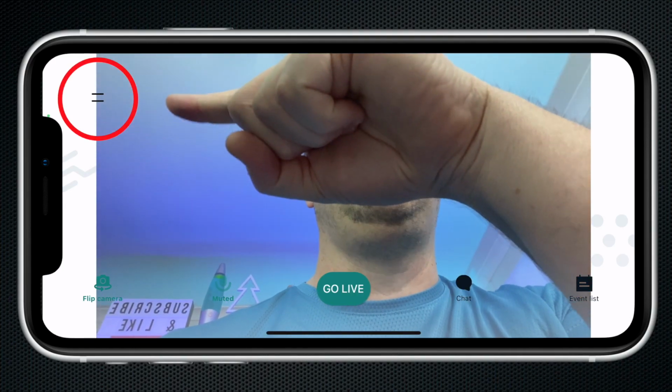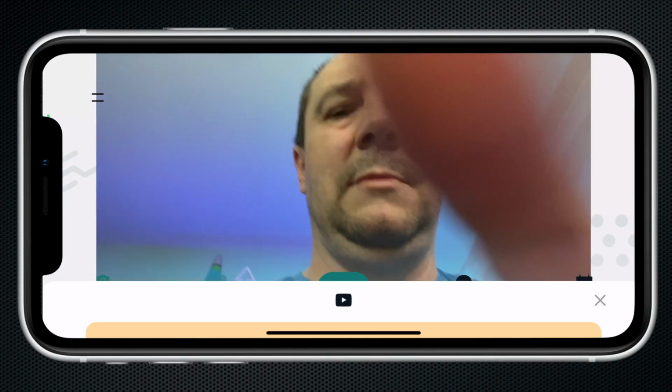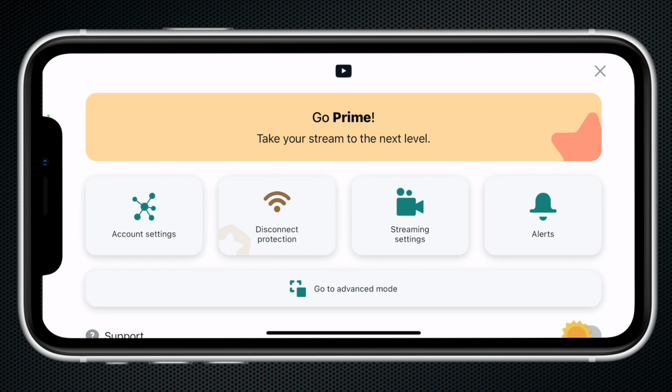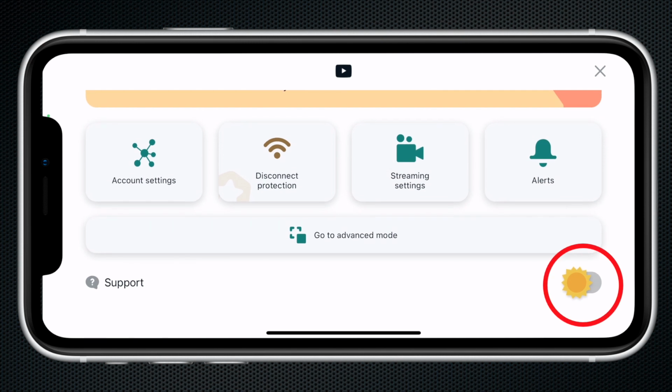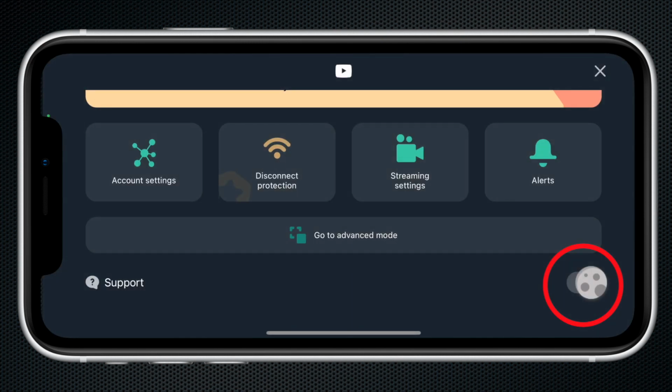Alright, let's get to the nuts and bolts. Let's head into the hamburger menu, which you can see right there. Tapping on that, and you can see, first of all, it's bright white. This is new. It's white. You might be used to the darker motif of Streamlabs, so don't you fear. If you scroll down to the bottom here, you can go dark mode. You can see the sun icon. Tap on that. Turns it to the moon icon. So we're in dark mode.